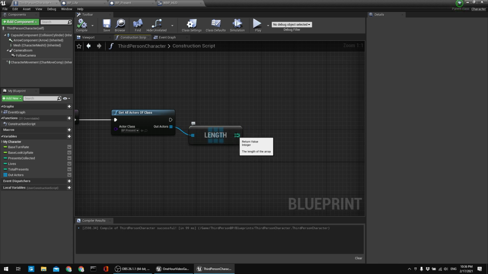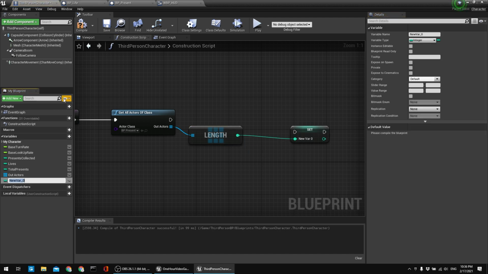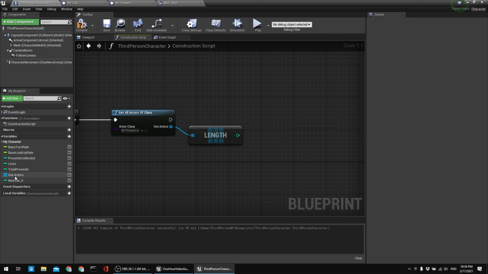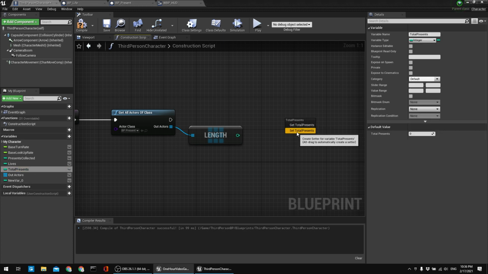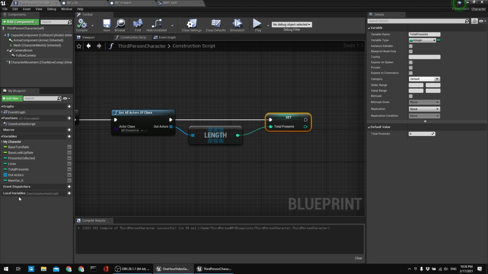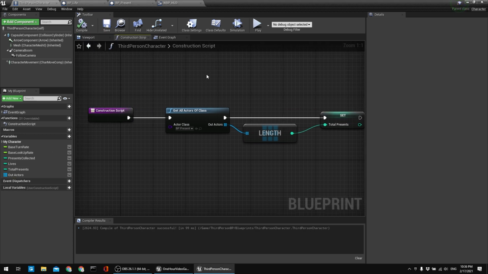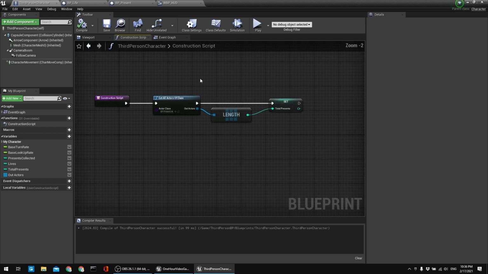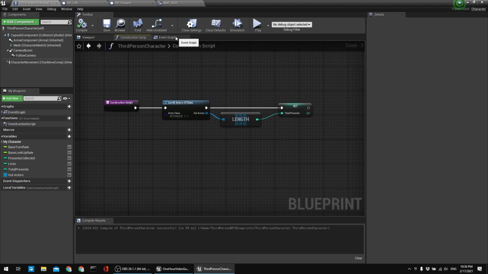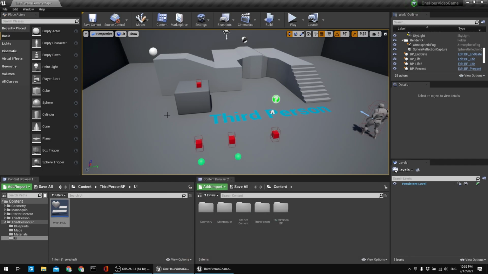and it's going to output integer, and I'm going to promote that as variable, and I'm going to call it, oh, actually not, I'm going to delete this because I already have it, total presents. And I'm going to connect that like this, and I'm going to remove the old one. All right, and now coming back to event graph, that's fine for the moment. Let's go back to our gate.